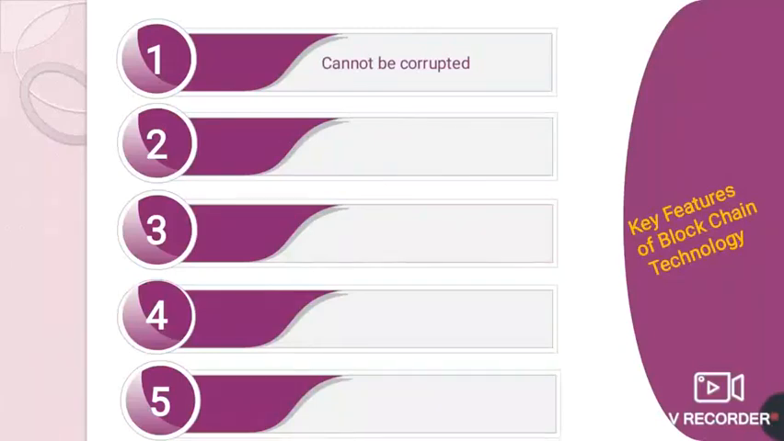The second feature is enhanced security. As we all know, blockchain makes use of cryptography. Here you will have a public key and a private key. The private key is to access the data and the public key is to make transactions. Since each block depends on the hash of its previous block, it is very difficult for a hacker to hack any transaction. If he wanted to hack, then he would need to hack all the transactions at a time.